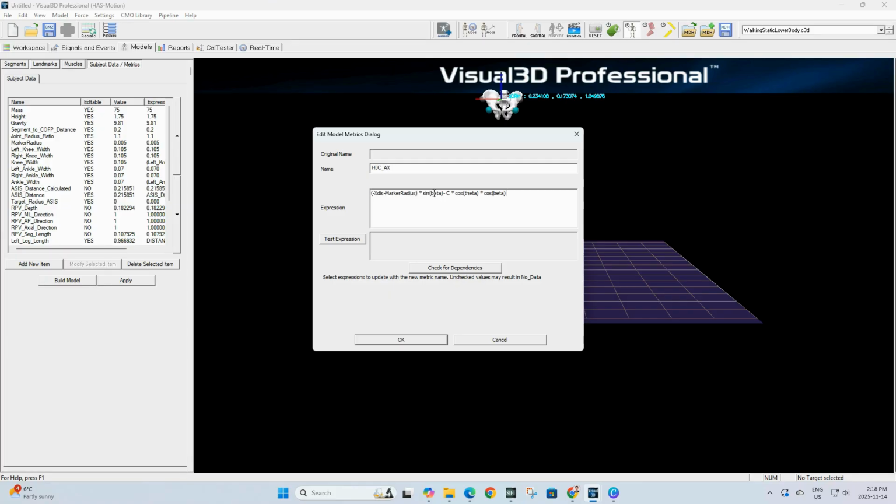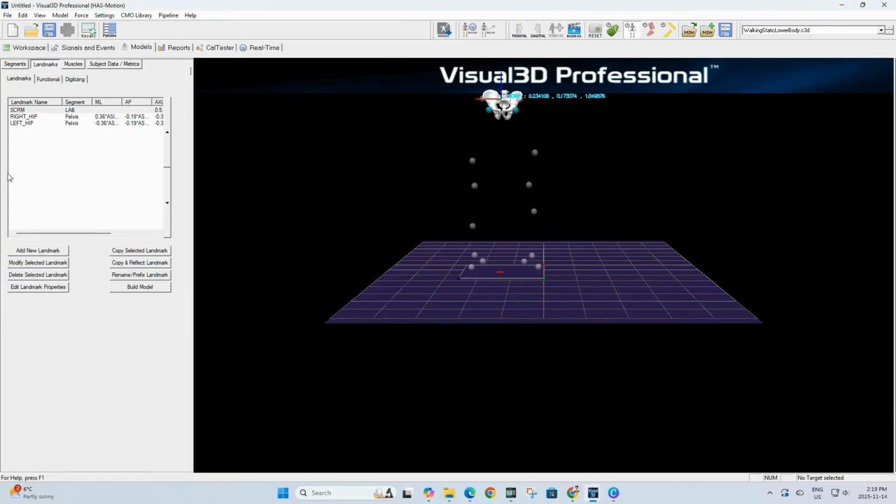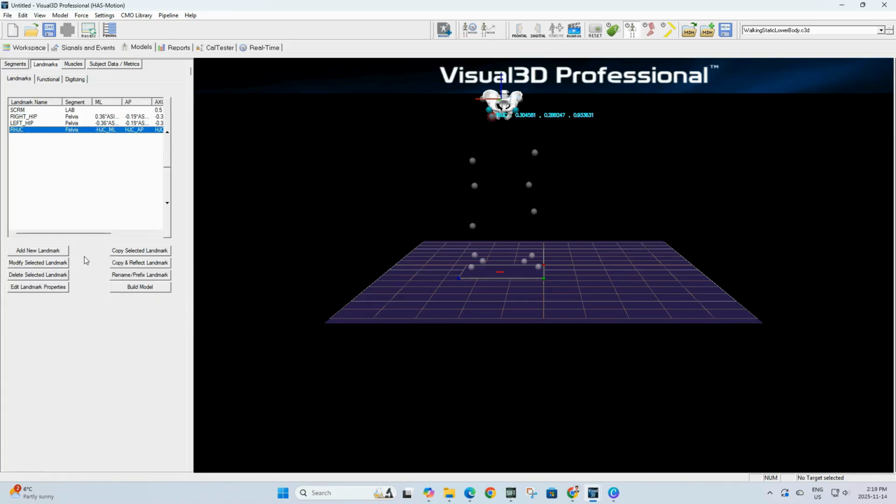Now that all the necessary subject metrics have been created, we can go back to building the landmarks needed to define our model. Create a new landmark named RHJC. This will be defined using the existing pelvis segment and using offsets in the x direction of negative HJC_ML, in the y direction HJC_AP, and in the z direction, or axial direction, of HJC_AX. Build this landmark, and then you can copy and reflect it to build the corresponding left hip joint center.